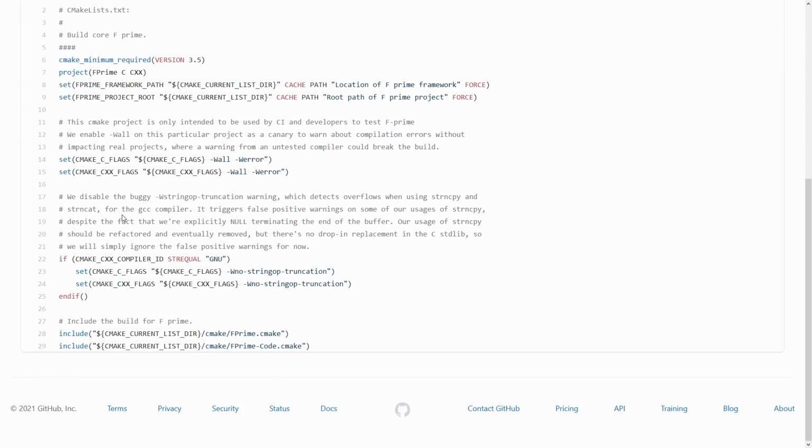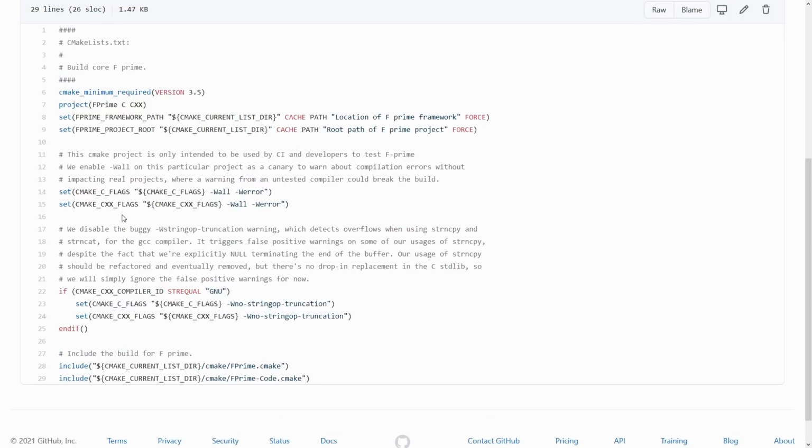We also don't see here at the top level any kind of indication which version of C++ they actually require. So we're going to have to dig down and see that. And it looks like the CMake/fprime.cmake and fprime-code.cmake are files that we should be looking at.